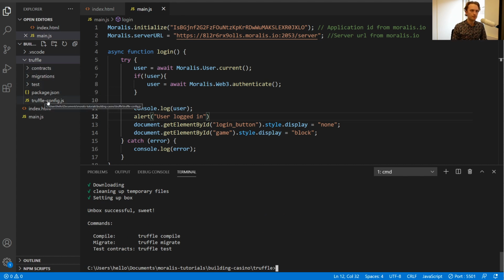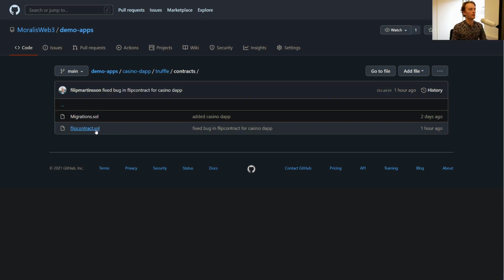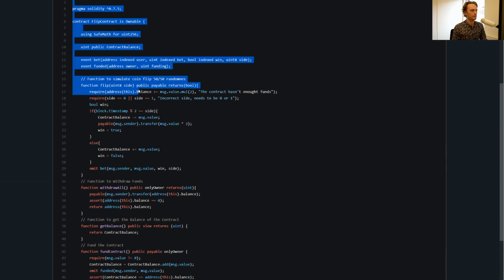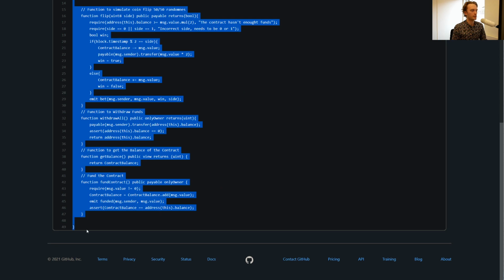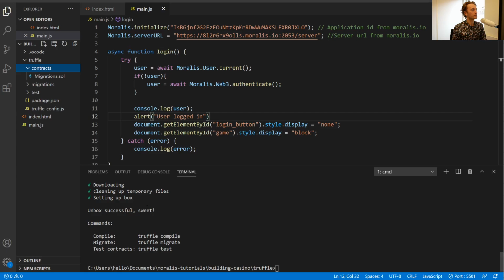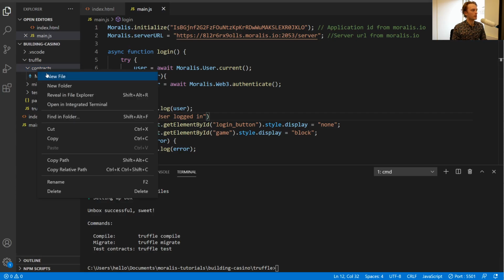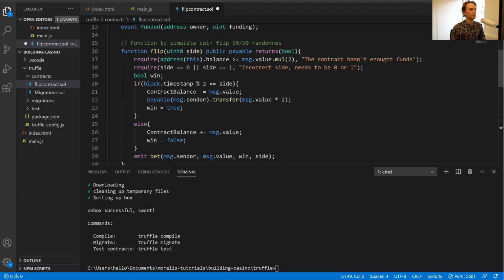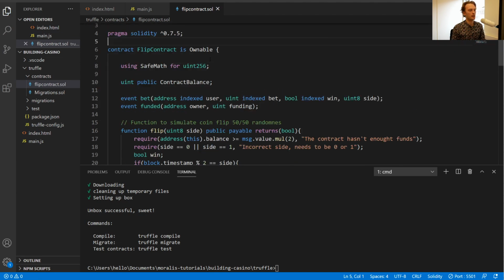Okay. Now we're going to go to the link that I sent you and get the first file, the contract file. So here is that. It's the flip contract. Open that up, and we're going to copy all of this. It's pretty straightforward. We're going to create a new file in our contracts folder, call it flip contract as well. Enter that here. And as I said, it's pretty basic.